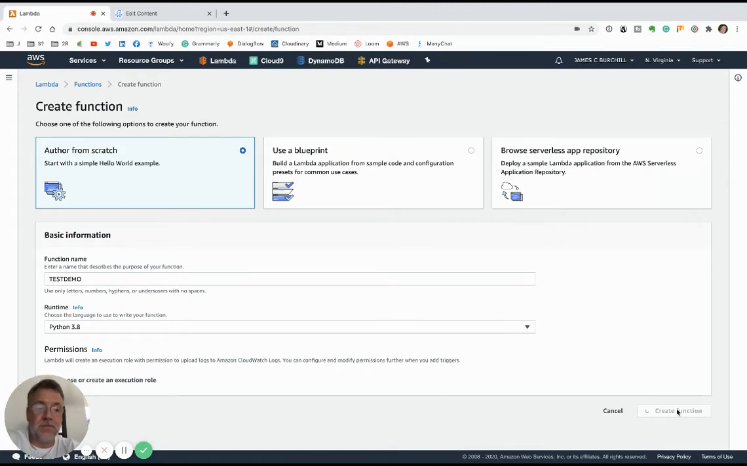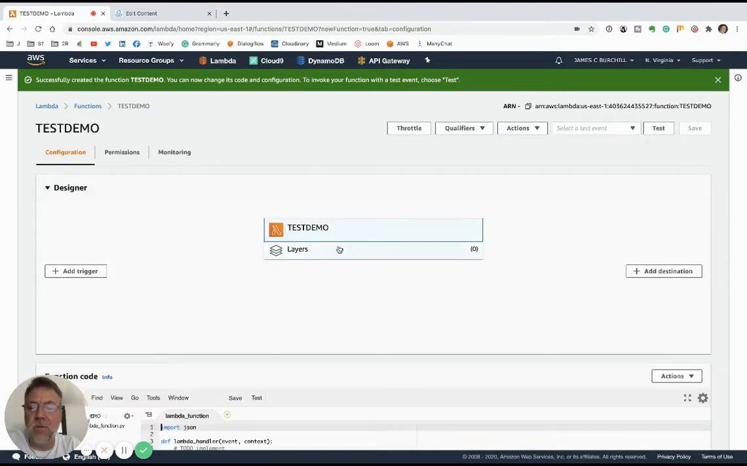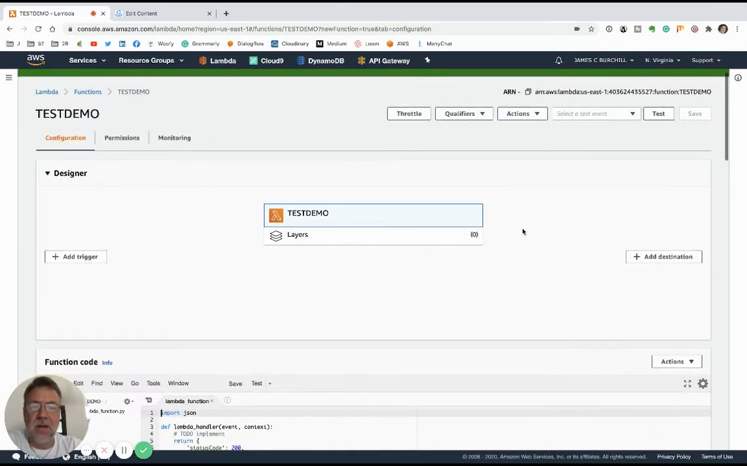Watch what happens. It spins up a function, and it actually puts a bunch of basic code in. And when it comes back, there you go, successfully created. So we've now got test demo. Now look at this. This is a visual layout, and I'm going to show you something over here in a minute that's going to just blow your mind. Right now, this is a little piece of code sitting on a serverless cloud server. Anyway, it's out there on the internet. You don't need to worry about it.